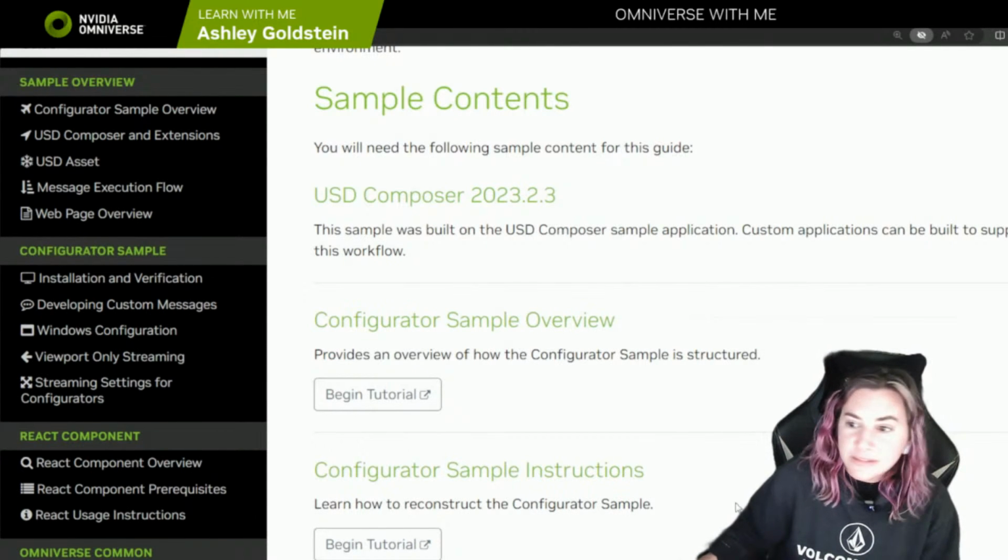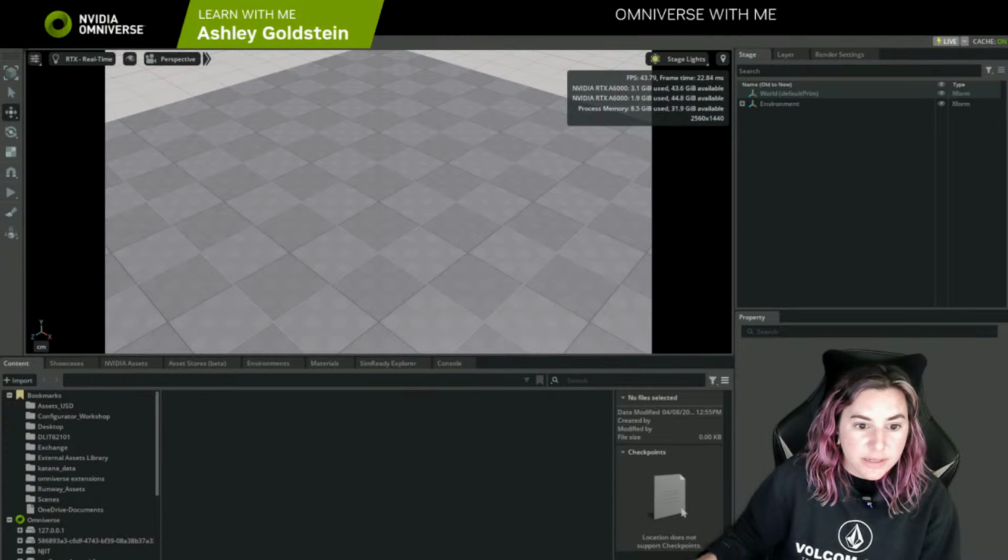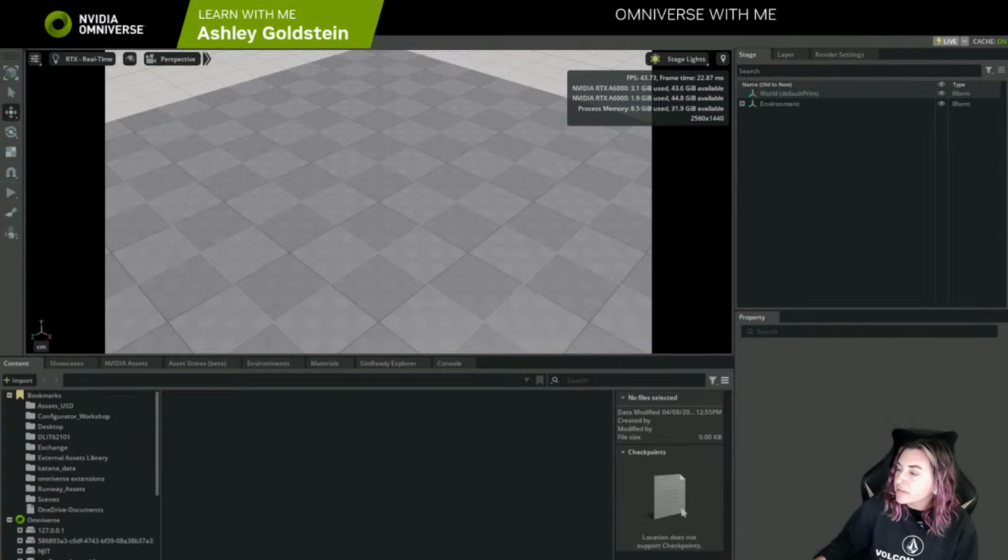All right, let me minimize my browser. I have Omniverse open. I see Zia in the chat. Hey, Zia. I'm going to move my face more to the corner.